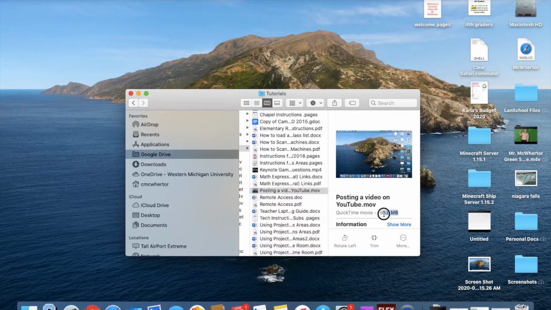Now that's not a huge file, but if you get to videos that are 10 minutes long, 12 minutes long, they might be over a gigabyte, and that's just huge. And YouTube might not even let you post that video. So there's a really easy way to fix that.